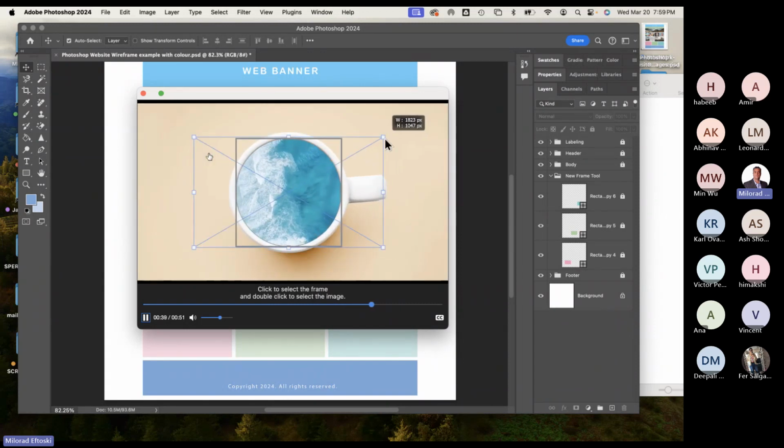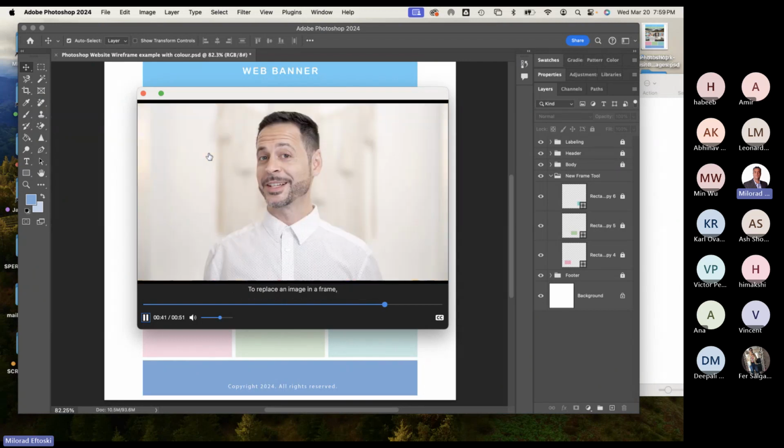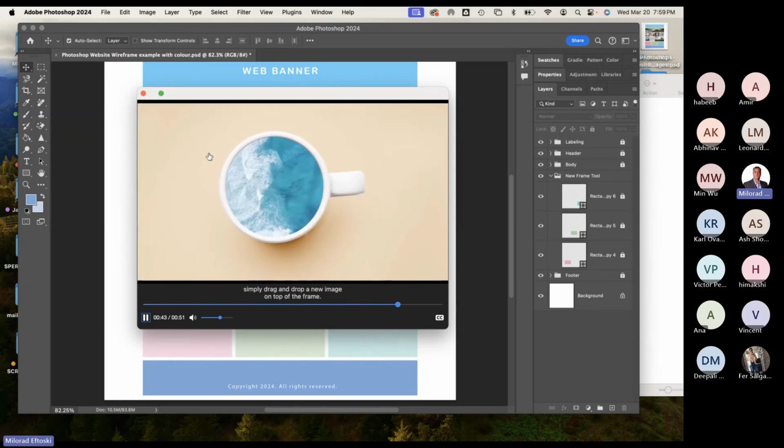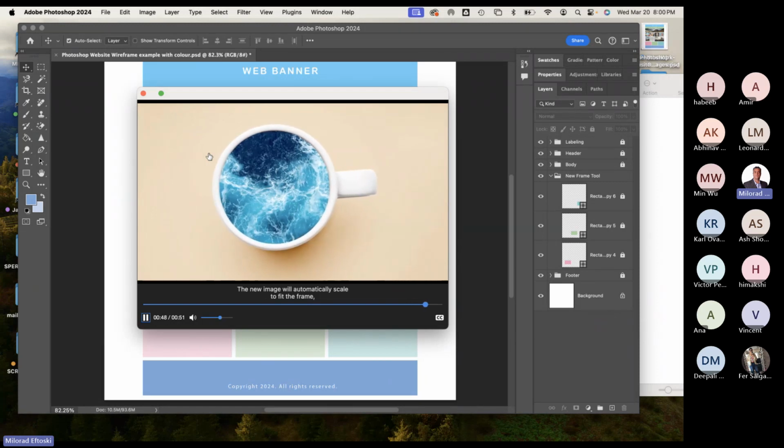Click to select the frame and double-click to select the image. To replace an image in a frame, simply drag and drop a new image on top of the frame. The new image will automatically scale to fit the frame, replacing the previous image.